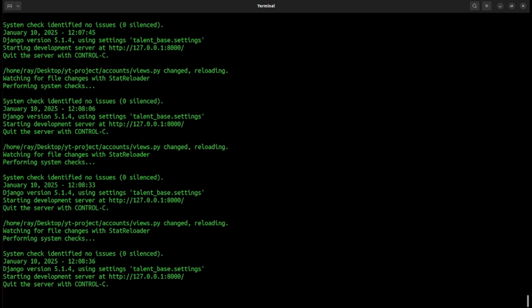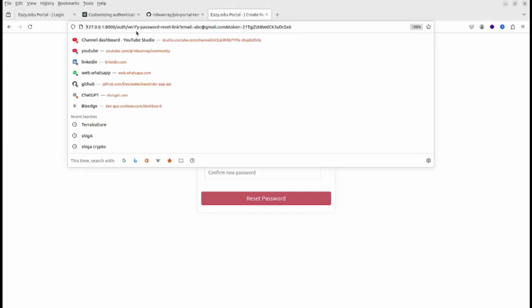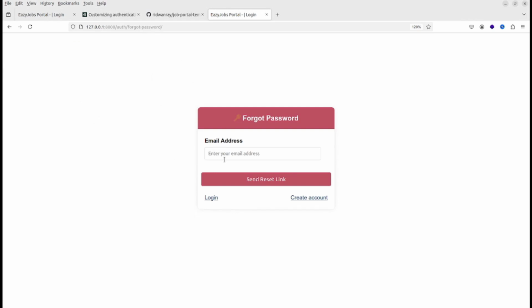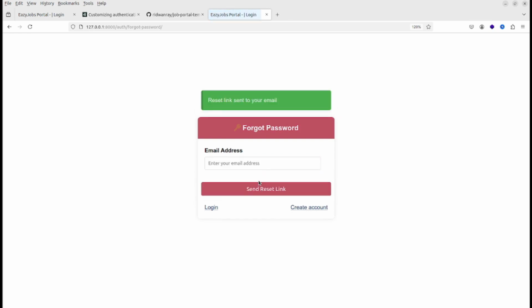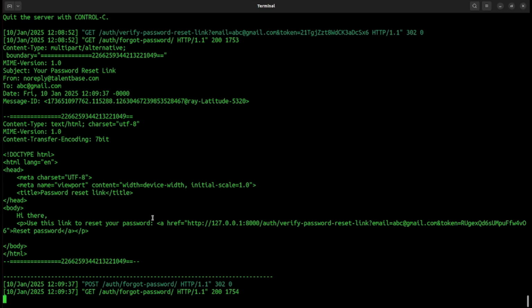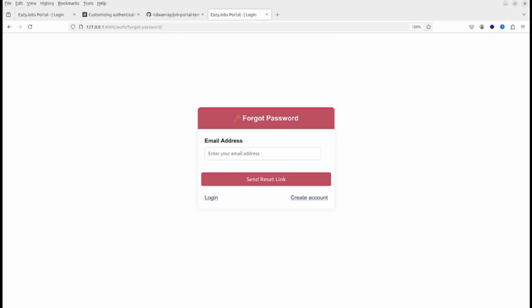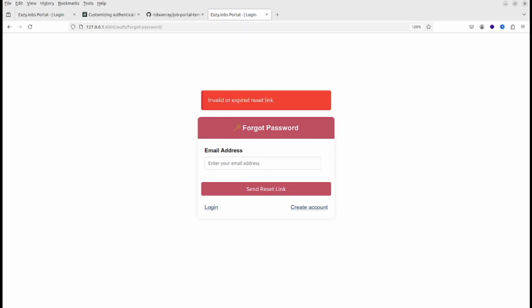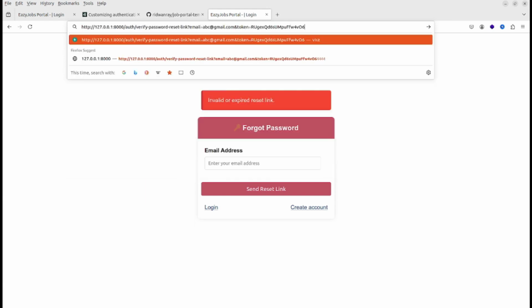The server is running. Invalid or expired link. Let us reset the password again, abc@gmail.com. Send password reset link. Reset link sent to your email. So this is the email. Let me copy it. Copy link. First of all, I will use an incorrect token. Now let me use the correct link.